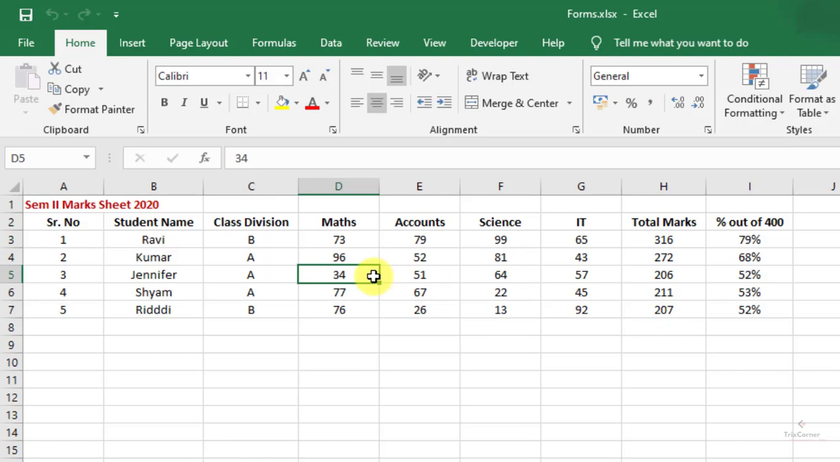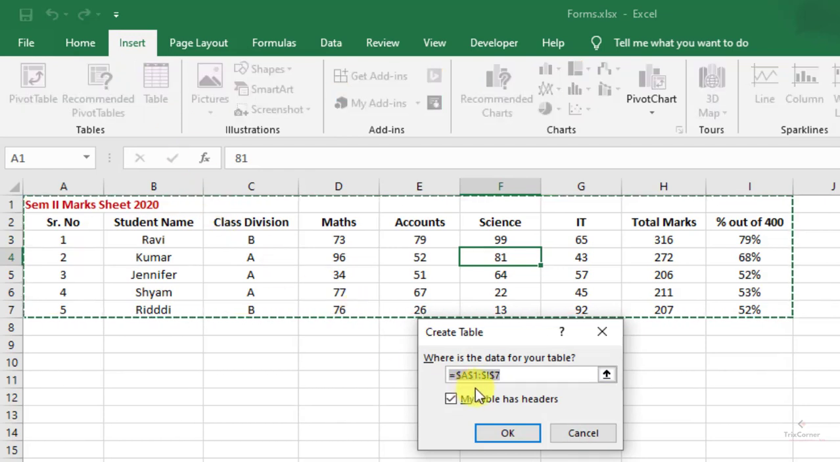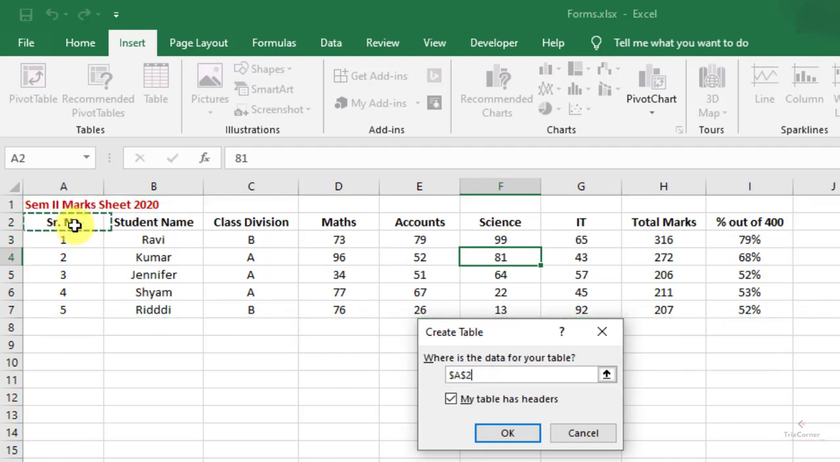The first step is to convert our data into table. This data is a table for us, but has to convert into an official table as per the Excel. To do that, click anywhere inside the data and go to Insert. Then Table. Data is selected by default. We can see the first row, which is not the part of our data, is also selected. So let's select our data manually. Simply click and drag to select the full data.